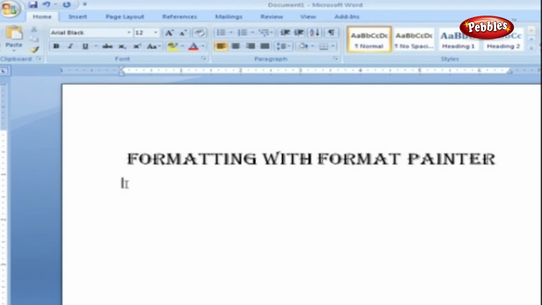Open a new document. Type your first name and press Enter. Type your last name and press Enter. Type your street address and press Enter. Type your city, state and zip code.